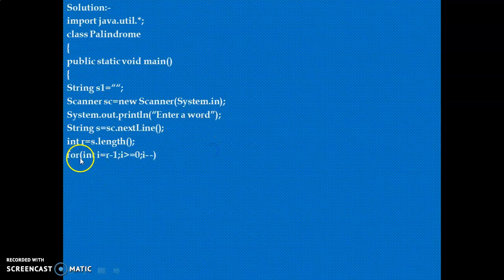Then I use a for loop here because I know where to start and where to stop. Whatever the length of the word, I start from there and go up to 0. That means I start taking each and every alphabet from the last and stop at the 0th position, at the first position. Then I take each and every character.